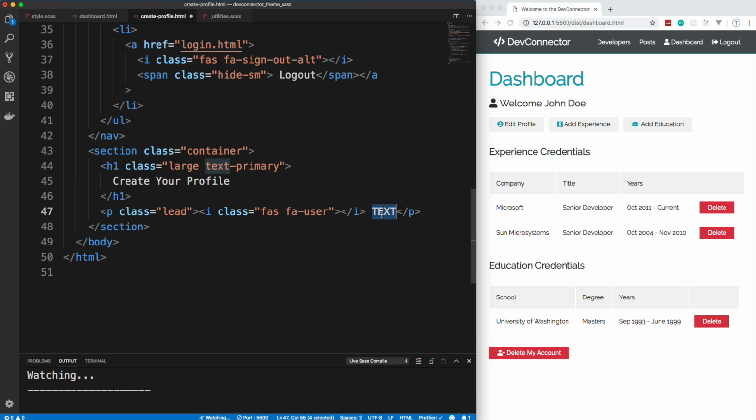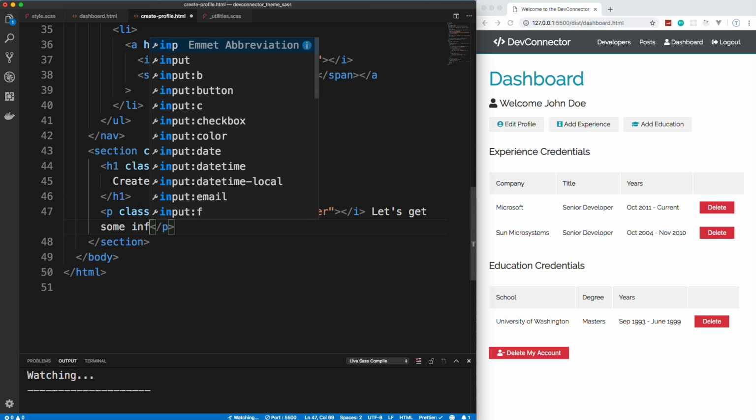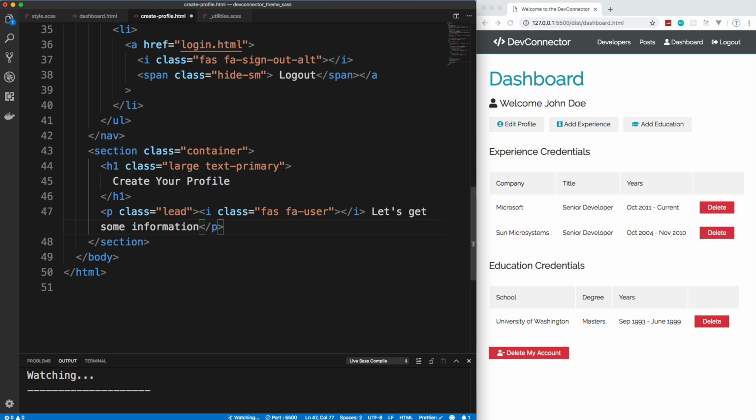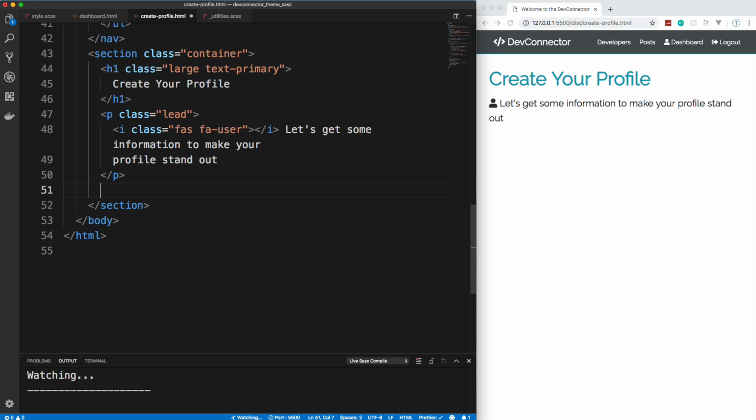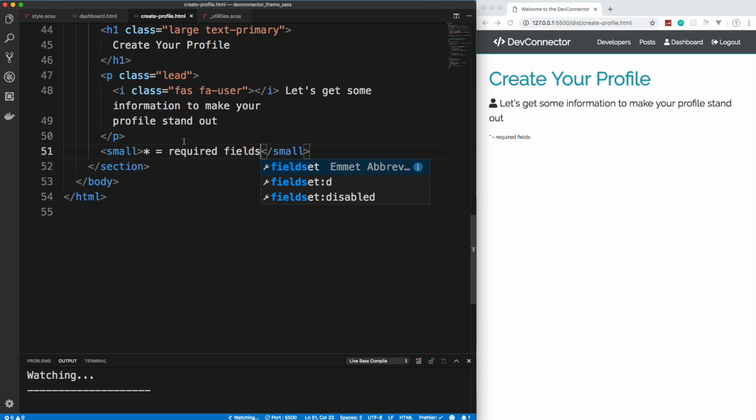And here, let's say, let's get some information to make your profile stand out. All right, so I'll save that. And underneath that, I'm just going to put a small tag, and I'm going to notify the user that an asterisk is equal to required fields so that they know that they have to fill those out.